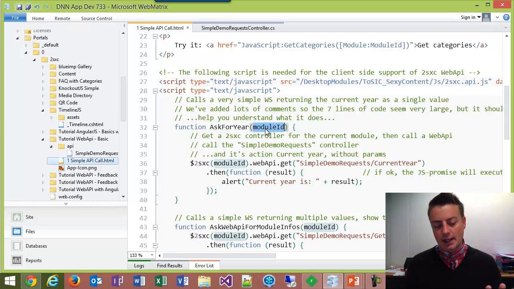The other reason is that based on the module ID, we know which app was actually being used. Maybe you would have a simple gallery app and a feedback app, and both of them would have web APIs. We still need to know which one should be asked for the list, because the feedback form of course should send you a list of feedback items, while the gallery should send you a list of image items. So simply by adding the module ID, TwoSec and DNN can tell apart which module was sending the request, and based on that we'll map the API. So we need the module ID.